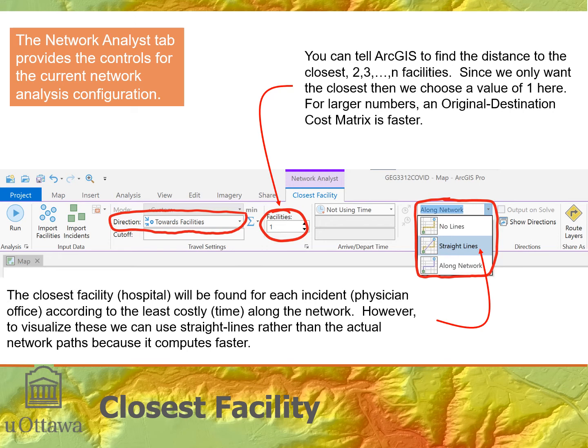Next, we set up the analysis before running it, now that we have loaded our classes, both the incidences, which are the physicians, and the facilities, which are hospitals. Now we want to say towards facility because we're routing things from physician to facility. So it's the travel time to the facility that matters in figuring out the closest hospital for each physician. And what do we want to find? Well, we want to find the one best facility, or closest facility in terms of time, for each physician location. So we put a 1 here.